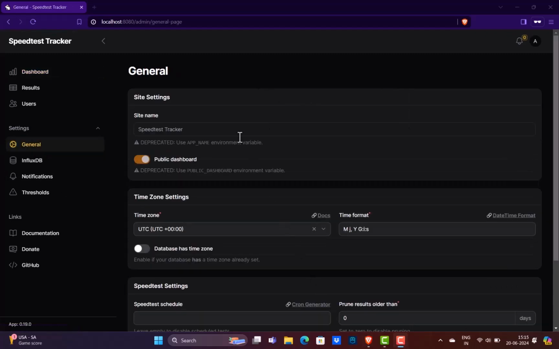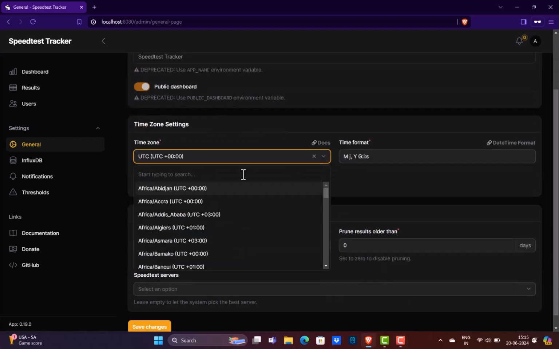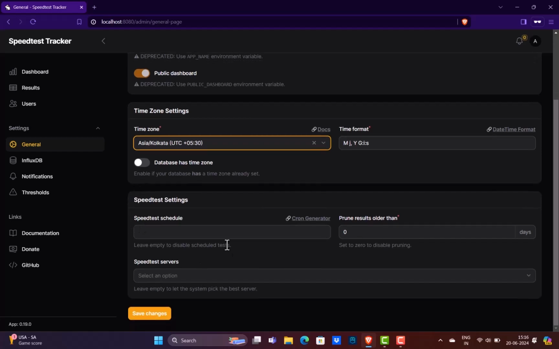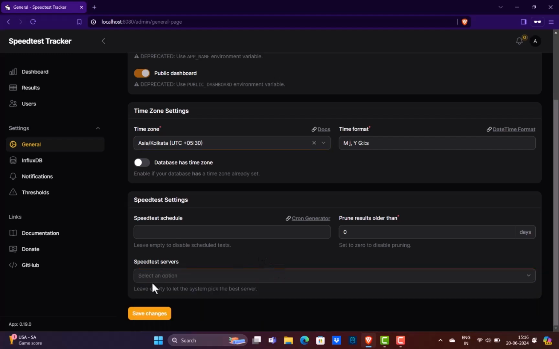Now we will set up SpeedTest Tracker. Go to the General page. Adjust the time zone to your time zone to ensure accuracy in your results. You can choose test servers if you like, but I'll leave it empty and let SpeedTest decide the best server for me.